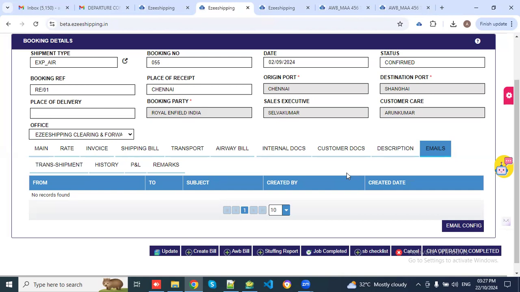So here we have the auto emails configuration. While you are confirming the booking, the system will automatically trigger a mail to your customer, saying the shipment is confirmed and this is the booking number. After onboarding confirmation, the system will trigger a mail to your customer. Once you update the transshipment details, the system will automatically trigger a mail. So here you can find the mail details.